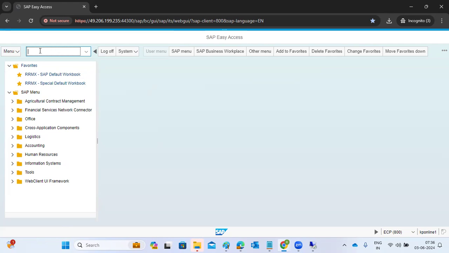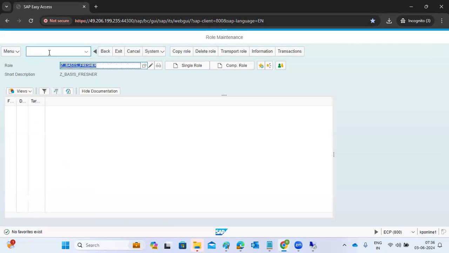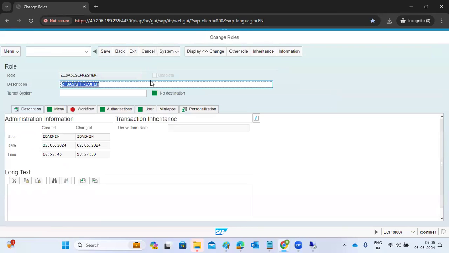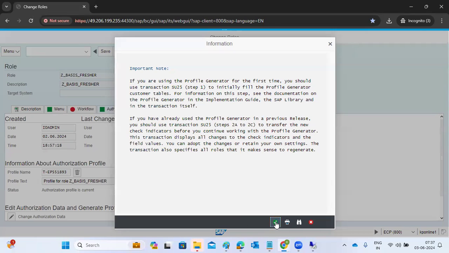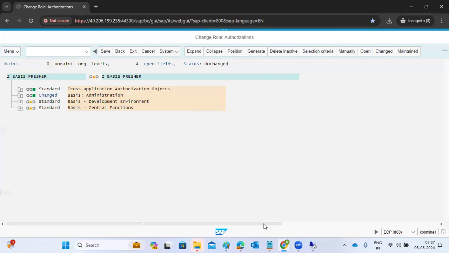Okay. So here, you show Ravi how to add the authorization objects, right? Yeah, go to PFCG. Suppose this is the role. Go to the authorization, change the authorization data. Suppose you want to assign some other different authorizations here, right? There is a manual option, manually.